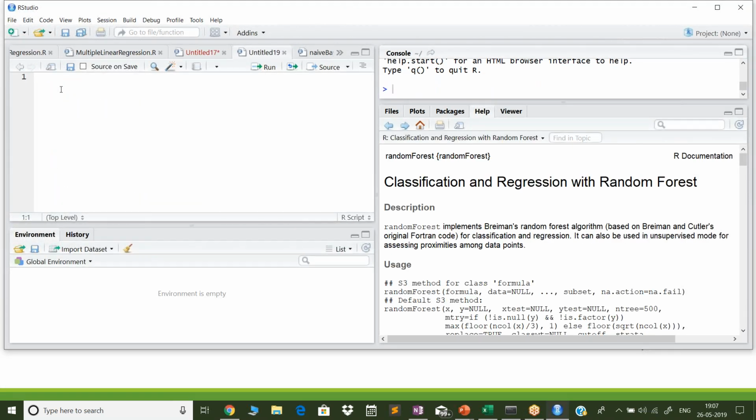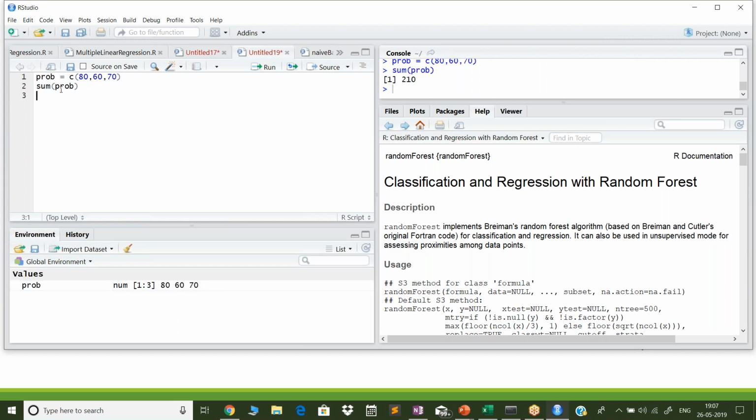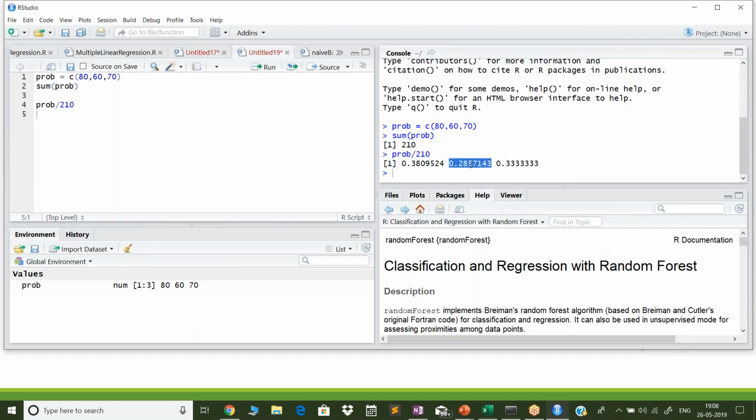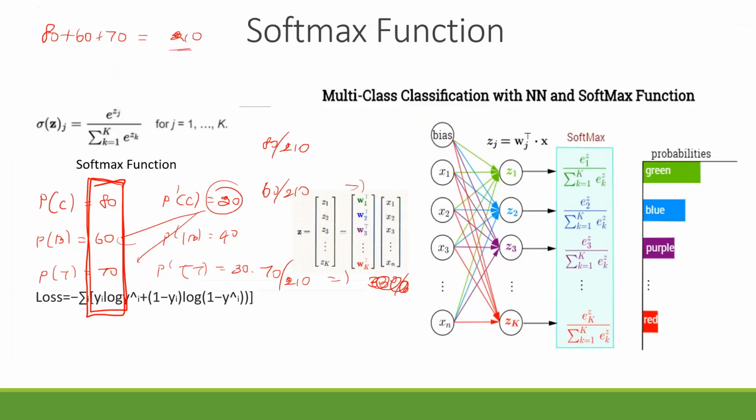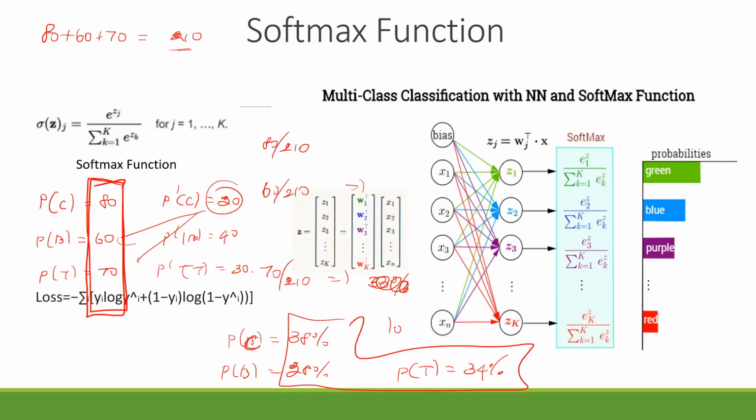Okay, so what we're saying is, hey, my individual probabilities are all what? One guy says it's 80, another guy says it's 60, another guy says it's 70. These are the three probabilities. We'll find the sum of probability, which is 210. We'll just divide individual probabilities by this 210, which will give us a 38% chance that it's a car, 28% chance it's a bike, 33% chance it's a truck. So you're basically normalizing it. Car was 38%, bike was probably 28%, and truck is basically 34% here. Now add up the three probabilities, they will sum up to 100.